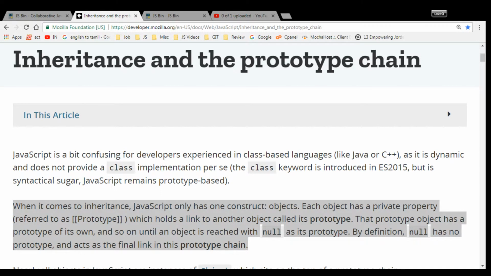JavaScript only has one construct: objects. Each object has a private property referred to as its prototype, which holds a link to another object called its prototype. That prototype object has a prototype of its own, and so on, until an object is reached with null as its prototype. By definition, null has no prototype and acts as the final link in this prototype chain.